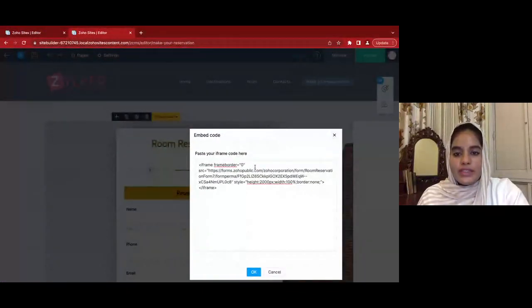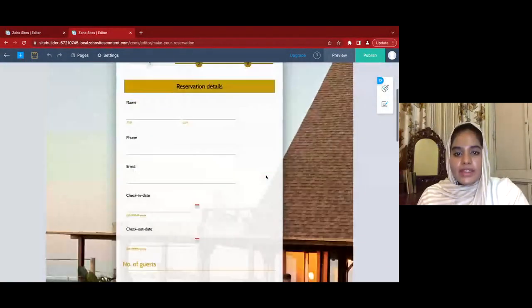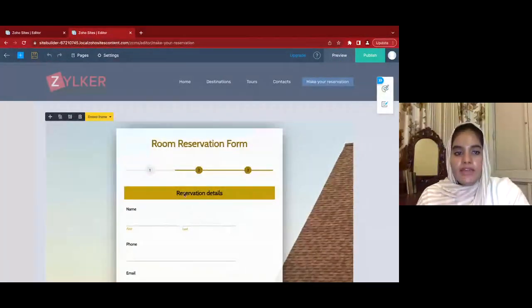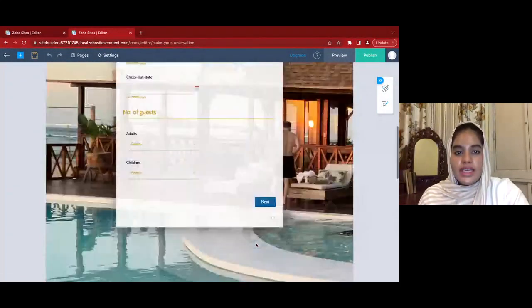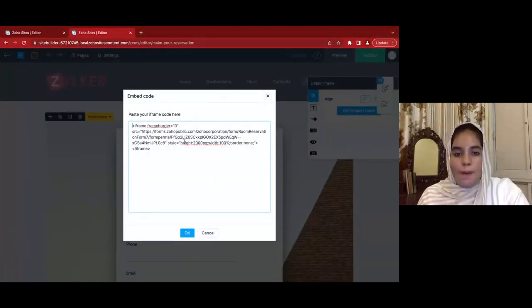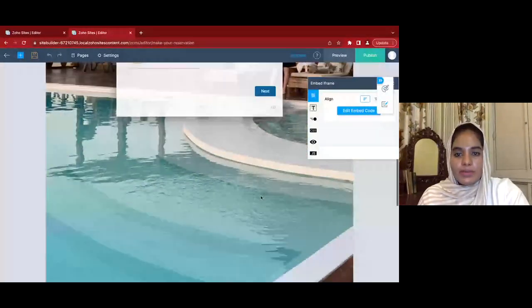To do so, I'm just going to paste my iframe code and click on OK, and my form gets embedded. If I want to change the way my form looks, the width and the height of it, and how much of it is shown and how much I need to scroll to see, I simply need to edit my iframe code. And I've edited it to 2000 height and width as 100%. So once I'm happy with that, I click on OK, and my form has been embedded into my website.